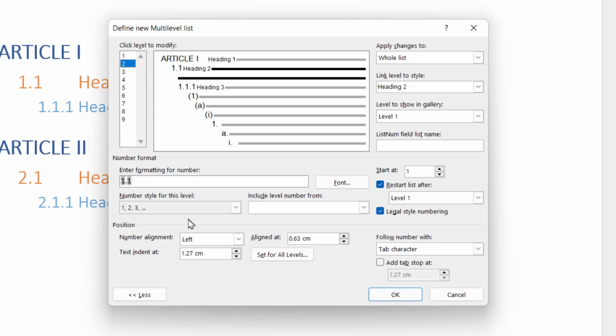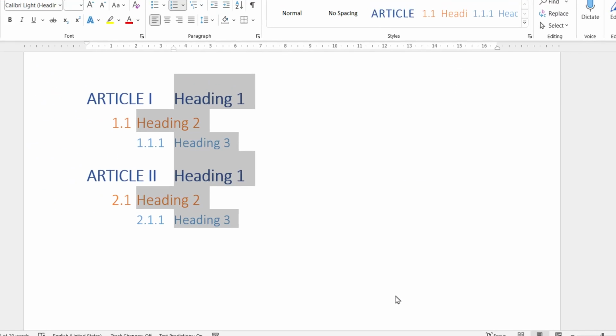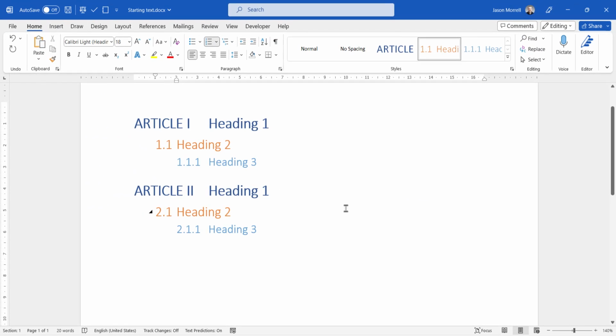Level 2, we're going to indent at 1 centimeter and indent the text that follows it at 2 centimeters. And for level 3, we'll align the number at 2 centimeters and indent it at 3.5 centimeters to allow for the 3 digits. And click OK. So this is now where we're currently sitting.